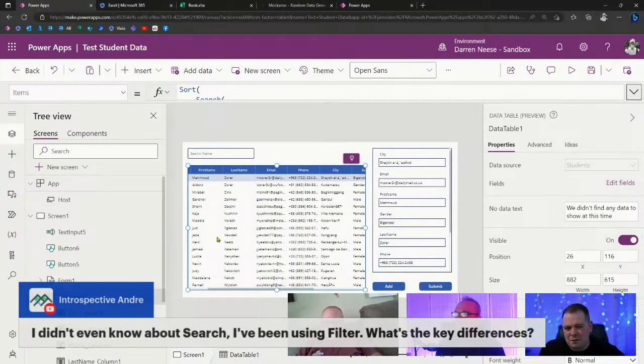Well, you might want to filter based on state. I think that's one of the key differences: you typically use filter to look at a lot of rows, where search is for when you're looking to get something really specific. And there's a function called StartsWith. So you could use a filter function.